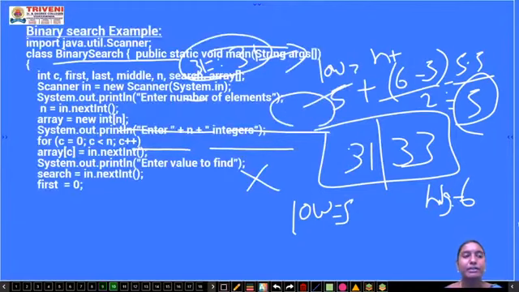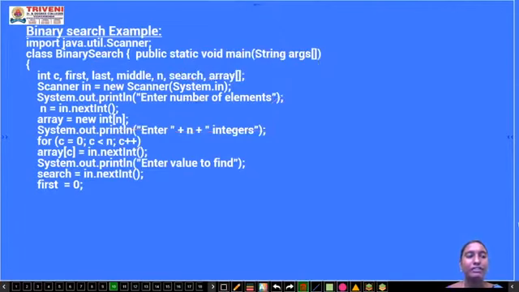That is the binary search program and binary search example. Here we can identify import java.util.Scanner, public class BinarySearch and the main function. Then what methods do we have to use here? int c, where c is one variable, first, last, middle, n and the search array method. How many elements do I have to store here? Taken as Scanner in equal to new Scanner of System.in. We have to enter the number of elements. I have taken 5 as the number of elements: n equal to in dot nextInt.